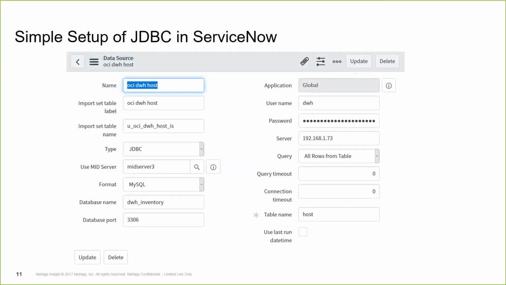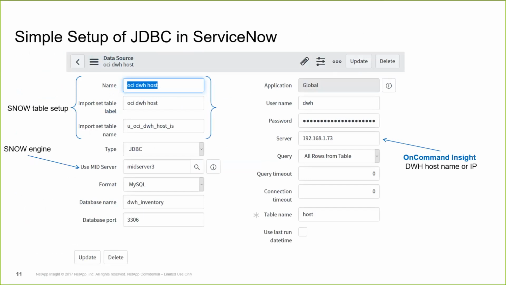So this is an example, again with ServiceNow, of how to input the information to make an ODBC and JDBC connection back to the system and automatically be able to pull data. Pretty straightforward. We just have to tell it what our host is, and what we want the table that we pull over to be referred to in ServiceNow. They call that import sets, and tell it to use a middle server. ServiceNow has a middleware engine that accepts these requests on behalf of ServiceNow, and it does the translation between the two. Give it the name of our server on OCI and the required credentials.